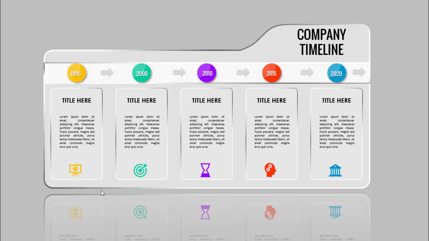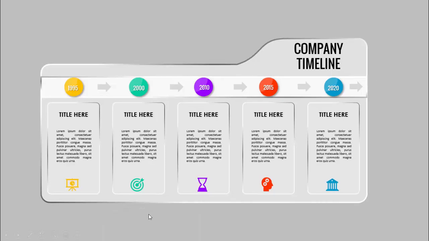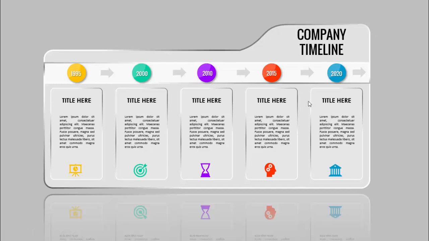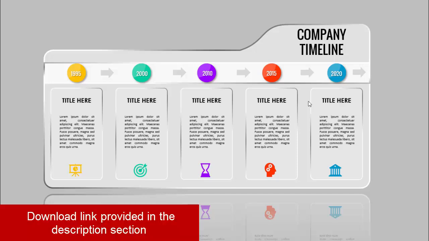Then I have given a reflection effect also here, and you can add the title or the heading at this area. And then I have created some more slides where I have not created any reflection effect, you can see here. And if you don't want to use it for the timeline, you can use it for some other general purpose also. So let's see how to do this in PowerPoint.